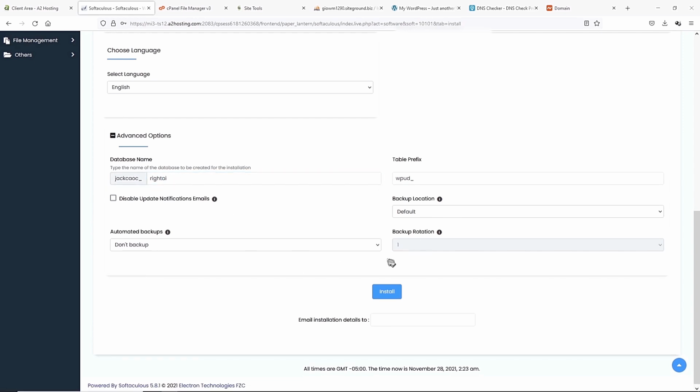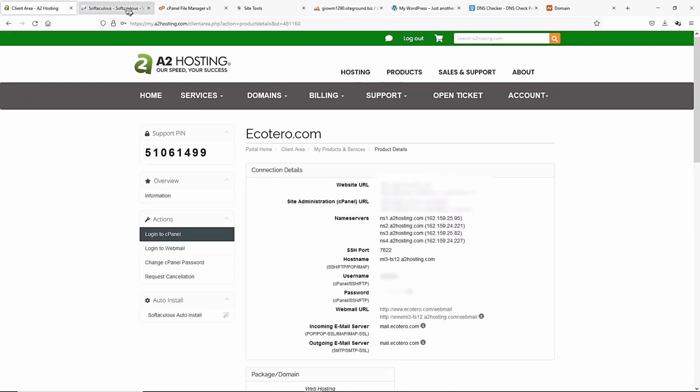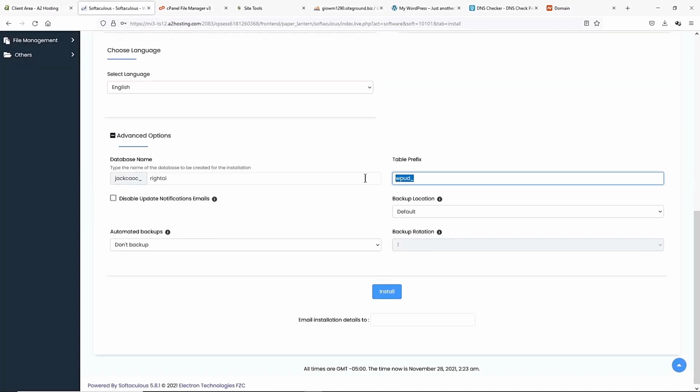Now, what this basically means is that when you're installing WordPress, by default, it will install a database to store all your site's information, just like what we have on our previous host. If you remember, there are some tables over here. That's exactly what we are trying to achieve. And over here, there is this table prefix.